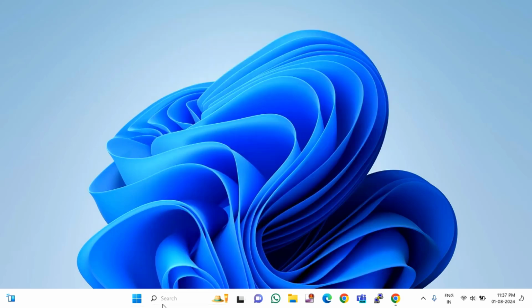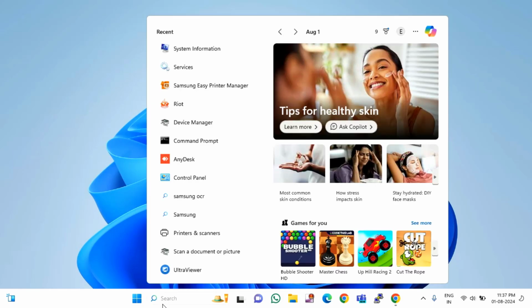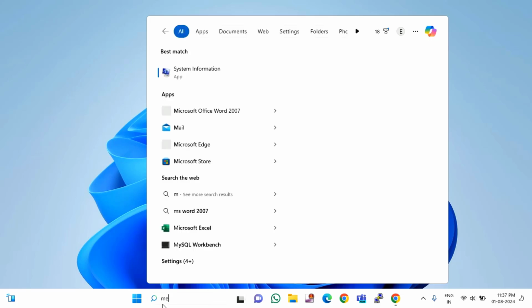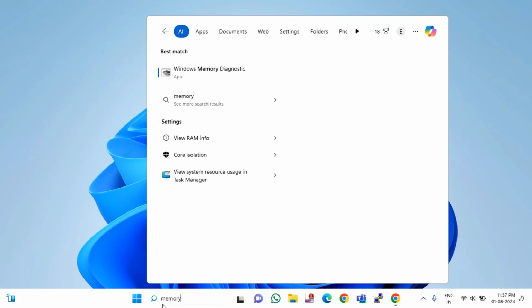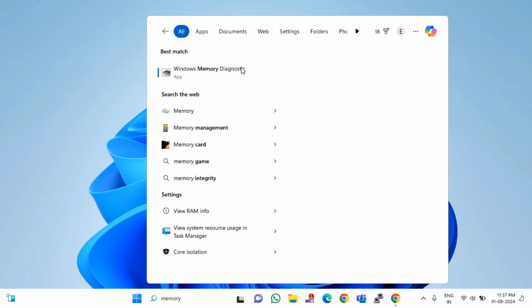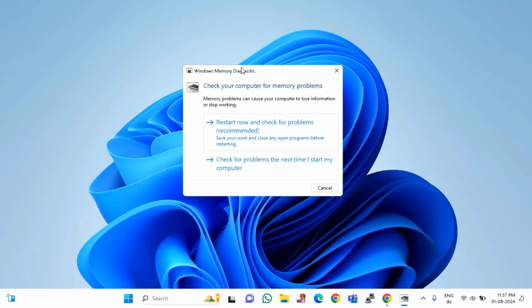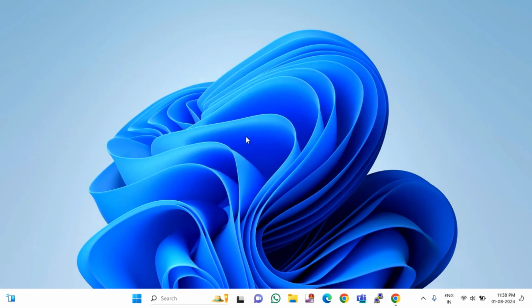Click on this search menu. Then type here memory diagnostic. You can see here Windows Memory Diagnostic. Click on this. Then click on restart now and check for problems. After clicking this, your PC will be restarted and it will check if there is any problem. If there is, then it will be fixed automatically. After that, come to the third step.